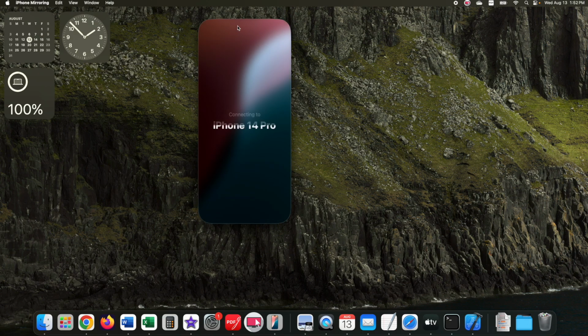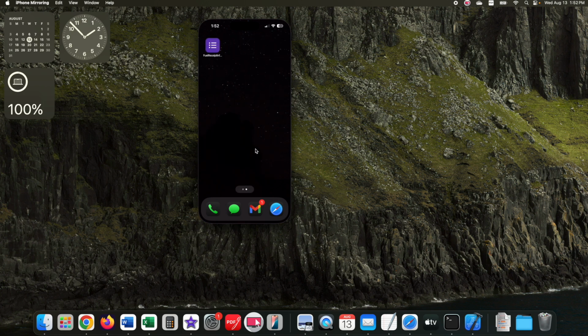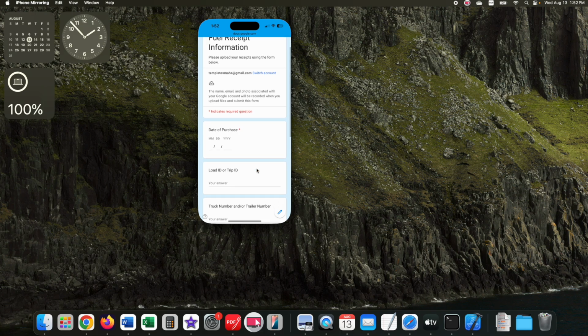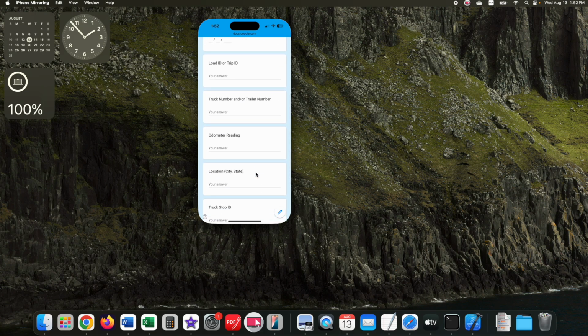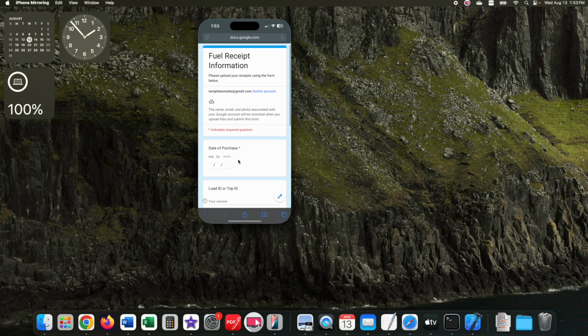All right, so let me open up my phone. My phone here, we're going to move it here. As you can see, I already have this app saved here on my home screen. So I'll just click on this, and once I click on it, this fuel form will show up. Let's say I'm at a truck stop to fill up my truck, right? So what I can do is I can just fill it out.